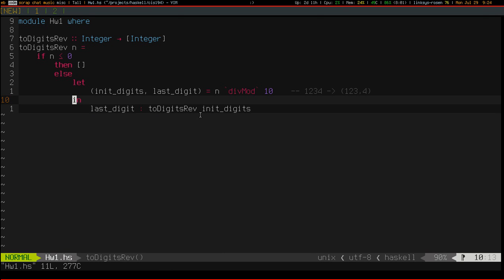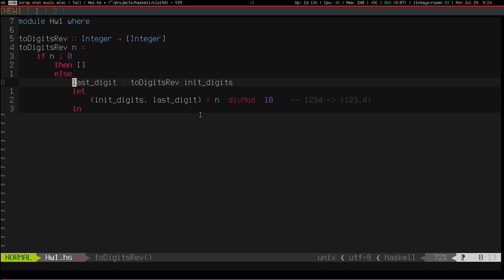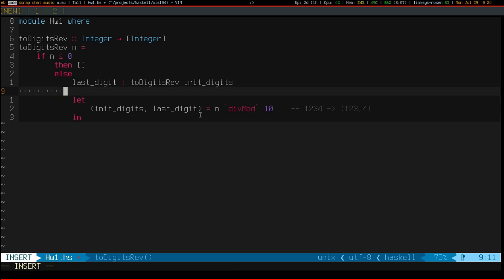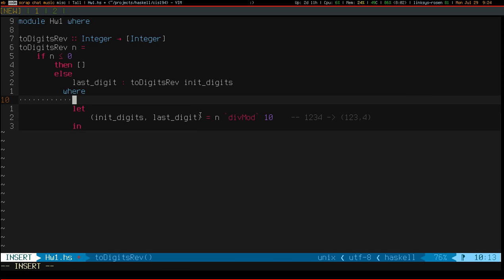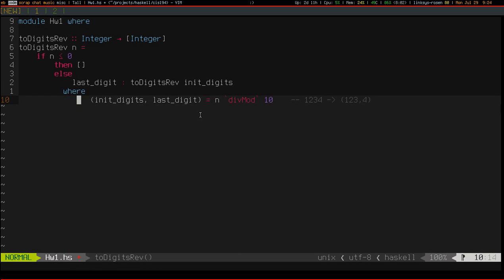So, another thing I can do, there's an alternate syntax to let in, which I actually prefer, which is where. So you give the expression first, and then you describe the variable bindings afterwards. And, you know, to each his own, I prefer where clauses to let in. So this is an alternate syntax.